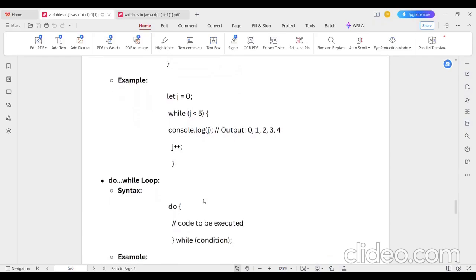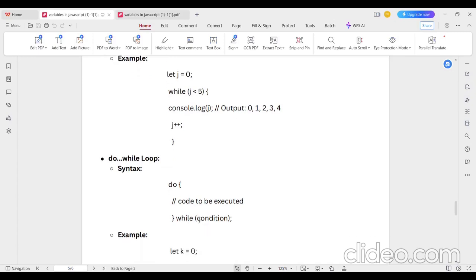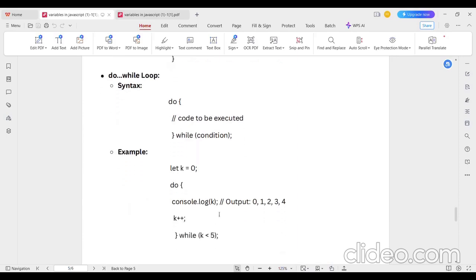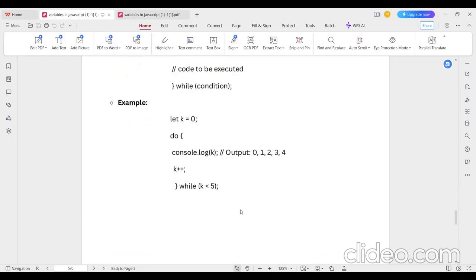And the do while loop. The do while loop is the same as the while loop, but here you get at least one result, because we first execute the code and then we check the condition. This is just like a do while loop. And this is my work.